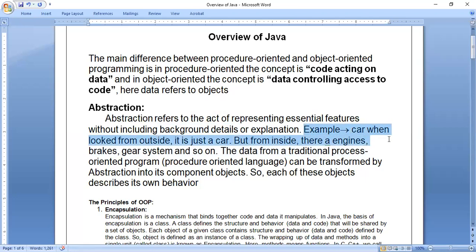So when we look from outside, it is just a car. We can say yes, it moves some kilometers per hour. Like that, speed we can tell, color, look, we can tell everything. But from inside we cannot tell how it works and how exactly it works. We cannot tell. Okay. So one who has manufactured it can tell. That is the meaning of abstraction. So abstraction refers to representing some features but not all details.